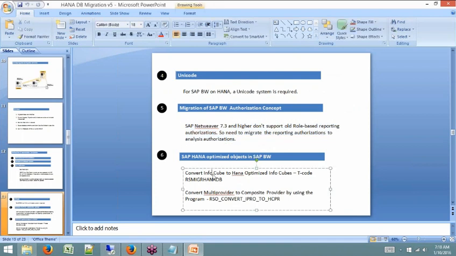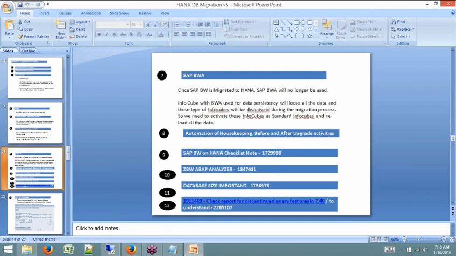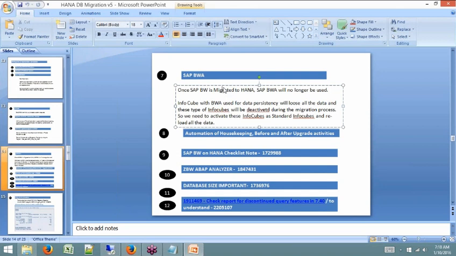And then once it is migrated, we also have to consider converting cubes to in-memory optimized cubes, converting multiproviders or info sets to what? Composite providers. And if you have cubes with BW Accelerator, they will be deactivated because once HANA comes in, there's no more use of BW Accelerator. It becomes inactive, and you have to activate them back and reload the data from the underlying DSO.